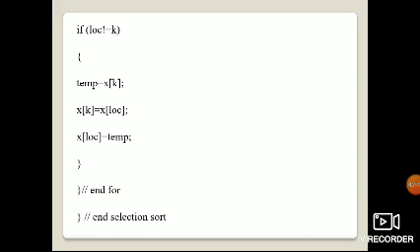And this is the sorting method. To swap, we use temp equals a[k], a[k] equals x[loc], and x[loc] equals temp. This is the swapping method. If we find the smallest element, then we need to swap the location, and then move on to the next pass.